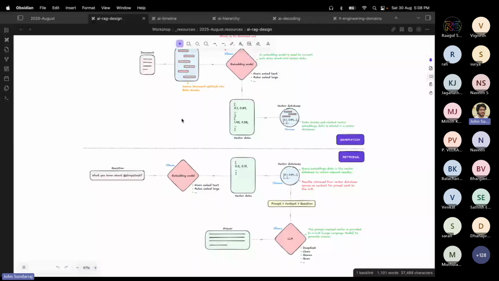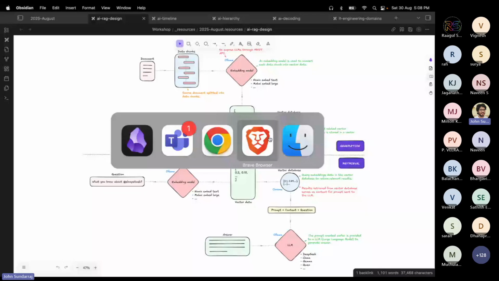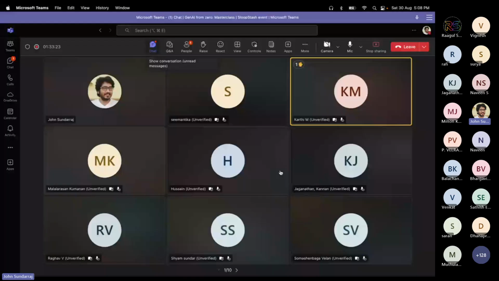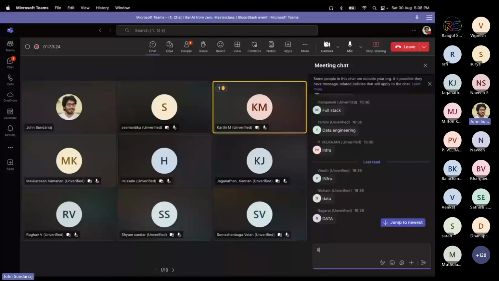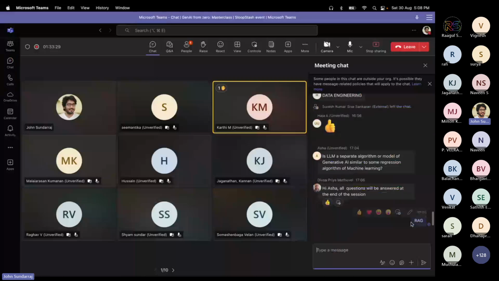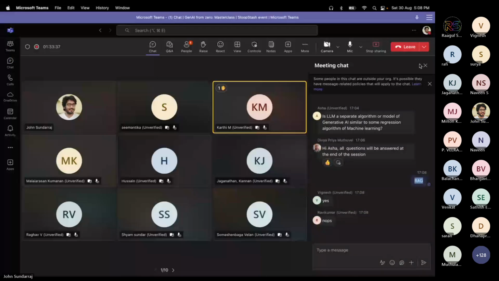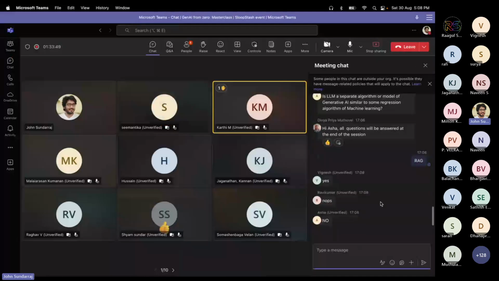How many of you have heard a word about RAG? When you look up AI on the internet, the word RAG, how many of you have heard it? No one has heard it at all? Okay. Can people put it in the chat? No. Okay, no problem.